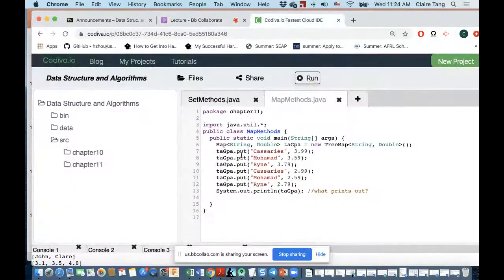So here is my code, right? I have a map and I have TA GPA and I do put, okay? So I have 3 names here and 3 values. And then I have 3 names here and 3 values. So if I'm doing it this way, I'm using put. What prints out?